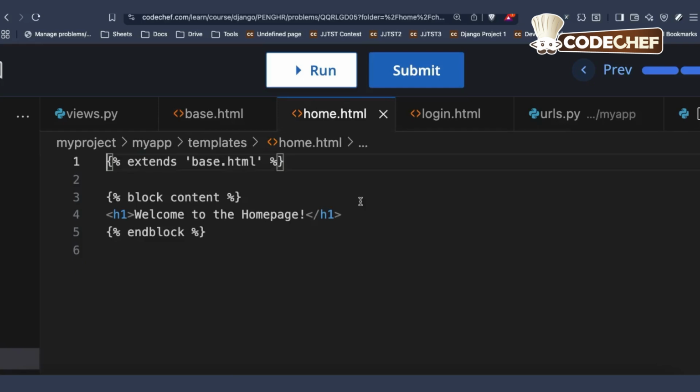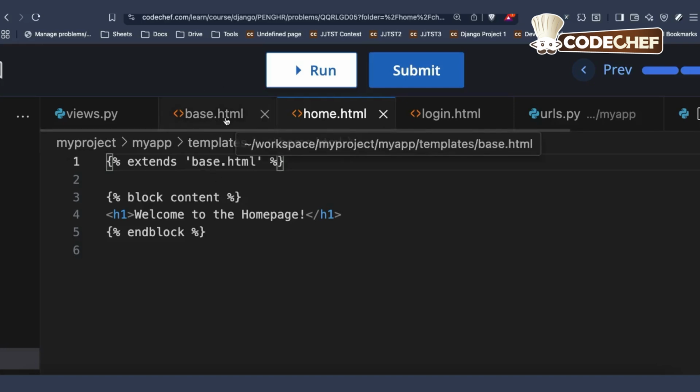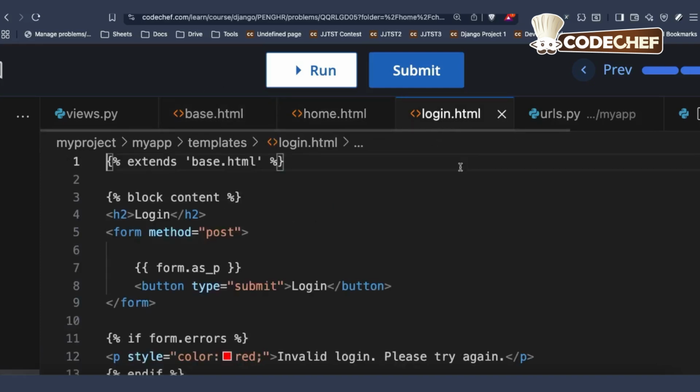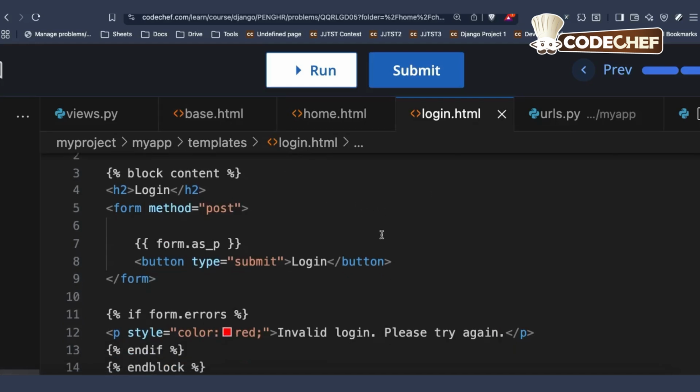And we also have this home.html template which extends the base.html, and it just says welcome to the home page, and it will inherit everything from the base.html that we saw. And then we have this login.html template. So this also extends the base.html template, and here you can see that this is a very simple login template.